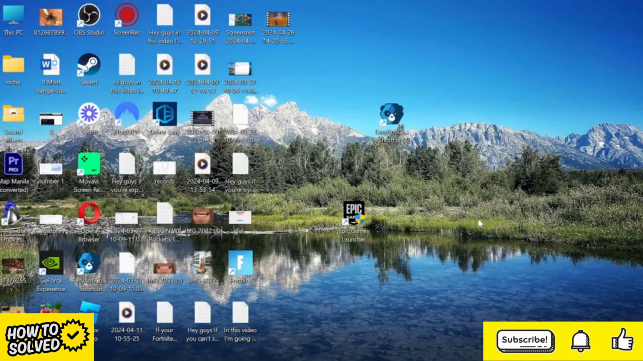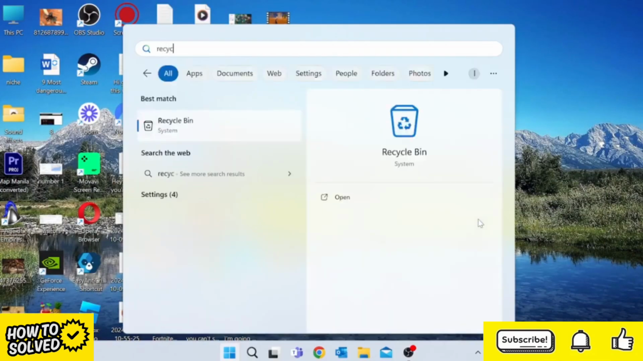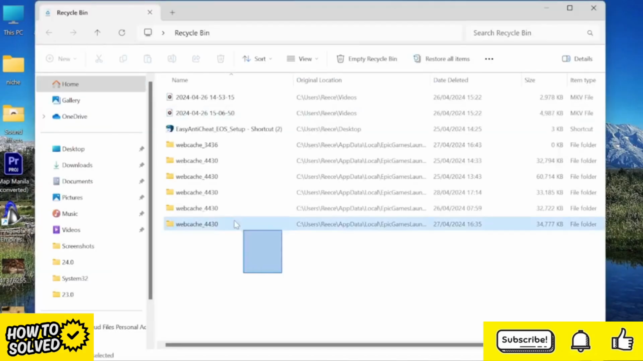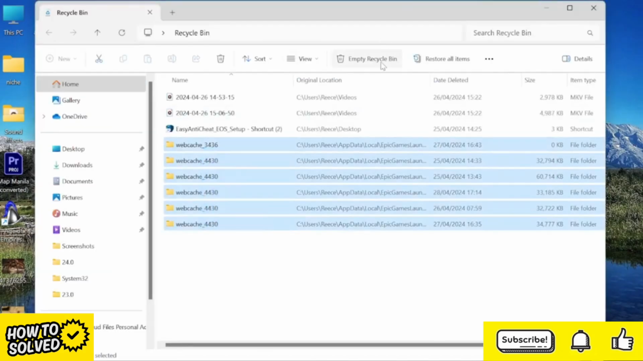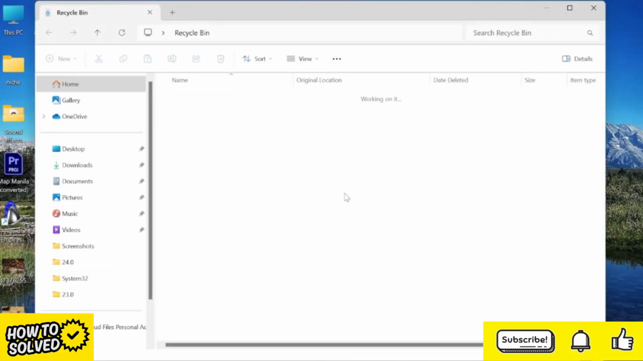Once we've done that, we want to head over to the Start menu and you want to search for Recycle Bin. Tap on the Recycle Bin and you want to just delete the web cache out of here by selecting it and coming to Empty Recycle Bin. We can now head back over to the Epic Games library to see if the issue is solved.